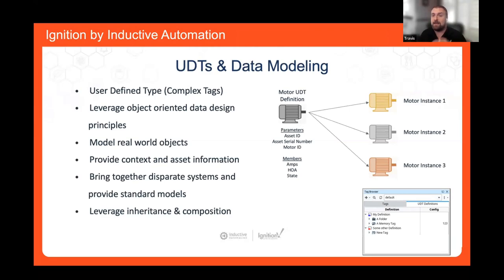So you kind of get this big tree. You really have a good understanding of everything that you're dealing with. So that's the context of what we're going to show in Ignition, and how that plays in, of course, to MQTT, Sparkplug, and going to the cloud.